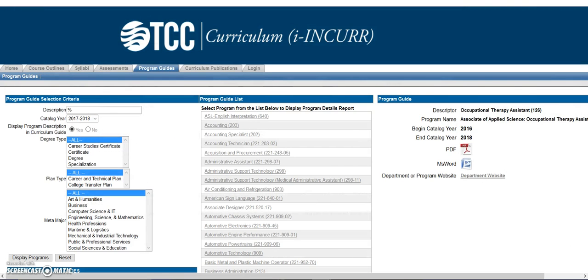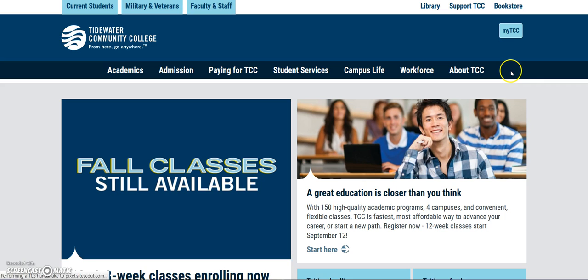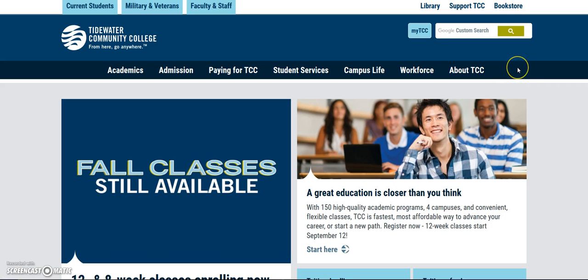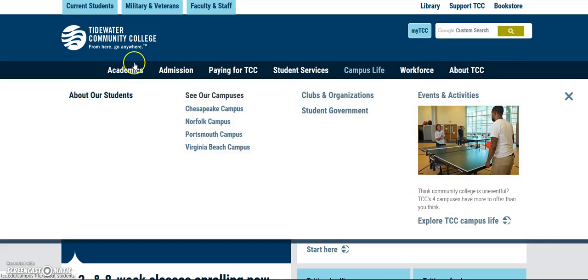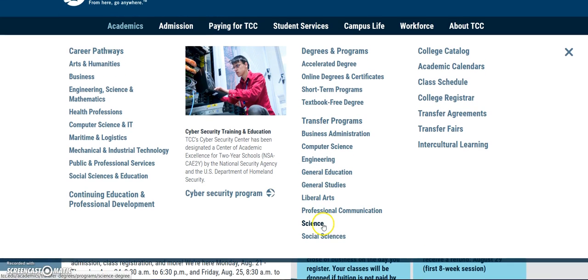Say the student is in a transfer program. They just want to get their credits to be able to transfer to a 4-year university. So let's say, for instance, this student wants to be an elementary school teacher, and she is working to transfer to a 4-year degree. She wants to go to ODU. So again, we'd click on Academics, and I would go down here to Transfer Programs, and I would choose Social Sciences.